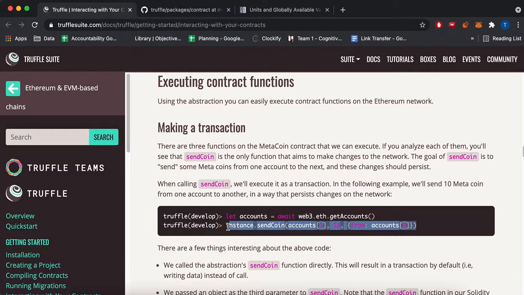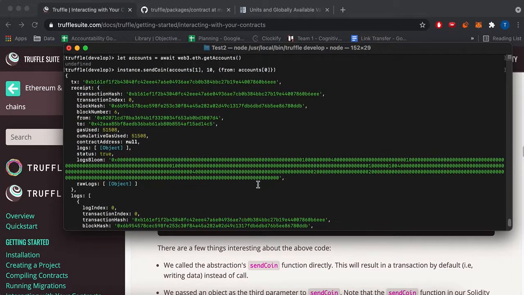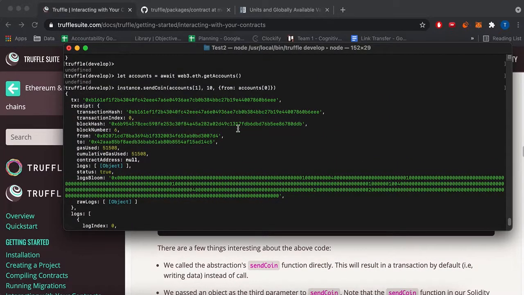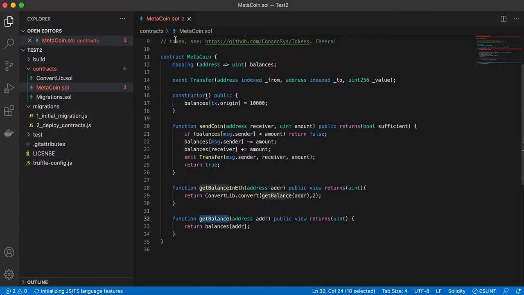And now we're going to transfer from one account to another. So see accounts[1], accounts[0]. So it's sending to account 1, 10 wei, from account 0. Okay, and I'll go over the output in a second, but I'm going to explain this for a sec.